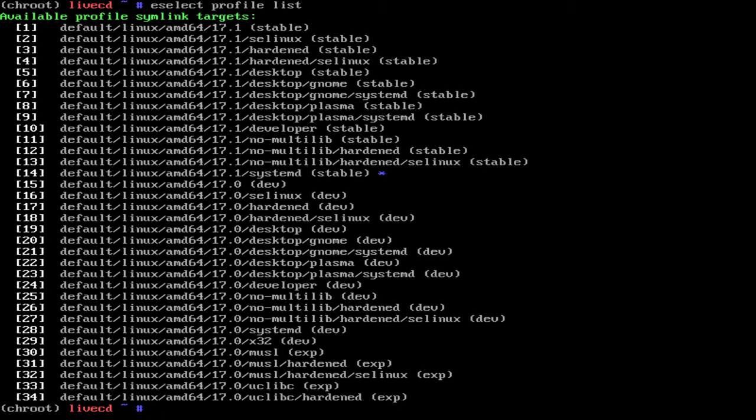A very, very bare bones system would be number one at the very top. The asterisk is showing the version that we've selected, number 14. It's also a very, very bare bones system, only it's using systemd instead of the default init system.